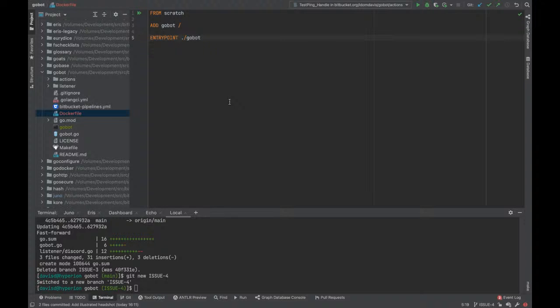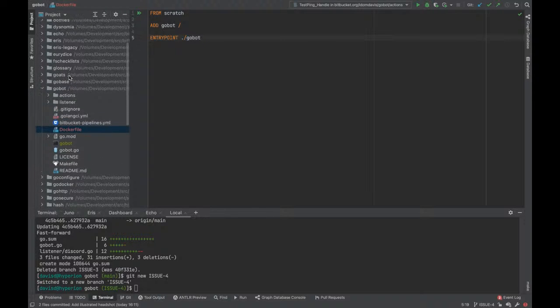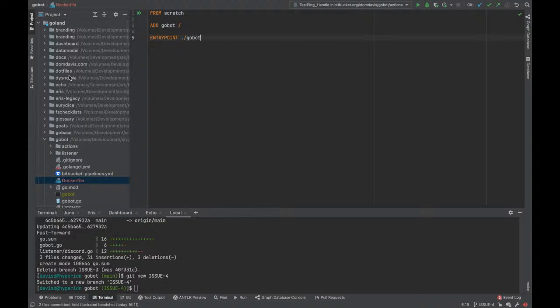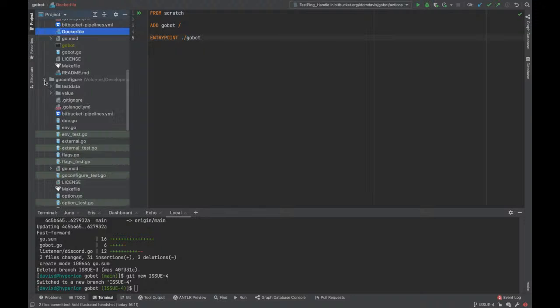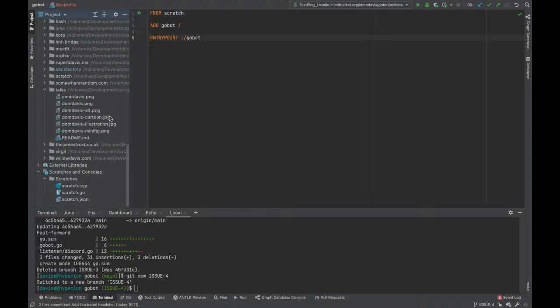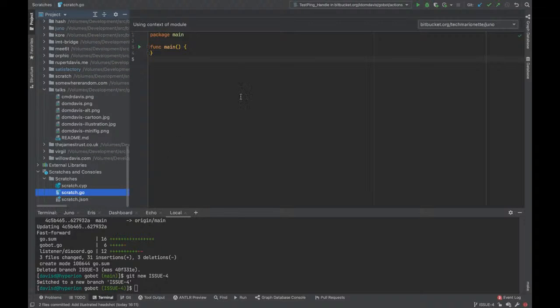So I have a package called GoConfigure, which is a lovely little library that basically allows me to configure from the command line, from environment variables, and from a JSON config file. I'm just going to leap into this Scratch project because I'll highlight one of the problems that I've had with this.